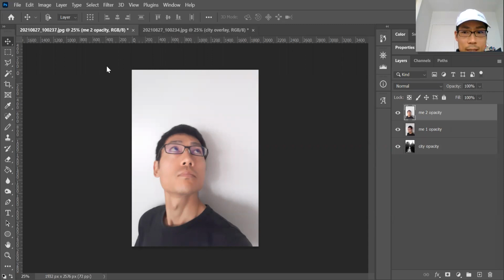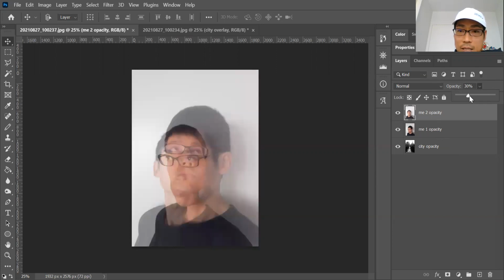Okay, the first one. So you need to open several images, like 1, 2, 3 photos in your Photoshop. And now you can only see the top layer. Okay. And I'm gonna change its opacity. So here, it's opacity. Now it's 100%. It means you can't see anything underneath. Okay, just click on opacity and the slide bar comes up. And then you can change the opacity.